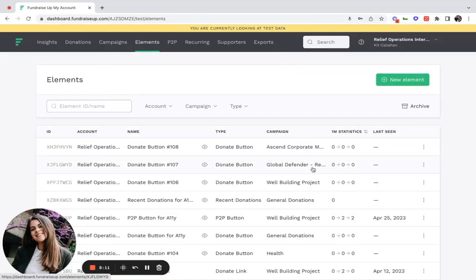What's neat is you'll also see some conversion stats of each element that you embed onto the page, so you can really get a sense of elements performance as well. Fundraise Up also integrates with marketing analytics tools like Google Analytics, Metapixel, Microsoft e-commerce, for example. But from within the dashboard, you can also see a snapshot of how your elements are performing on your website.